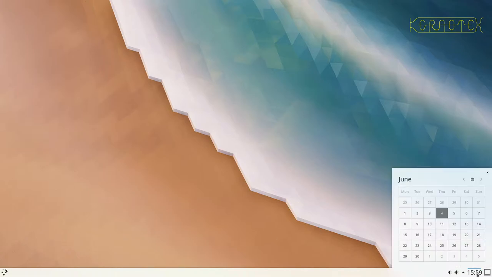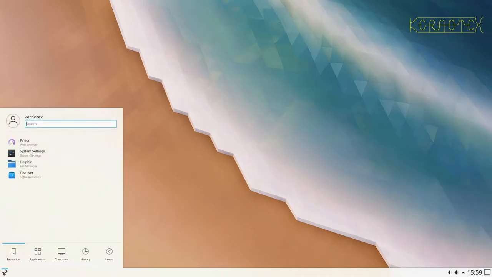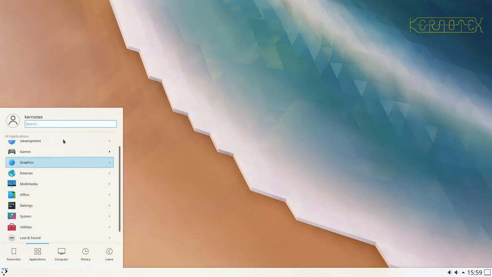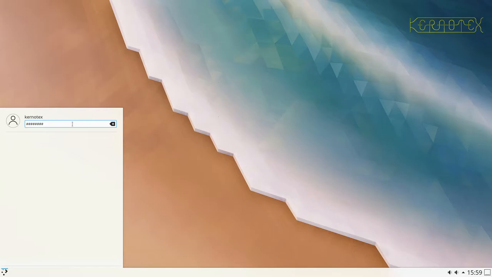The time's gone back to normal, so I reckon that must be GNOME that's doing something wrong. Maybe it's because it wasn't aware of what location I was in. So now I'm just going to check the keyboard. Yeah, my keyboard's set up correctly.